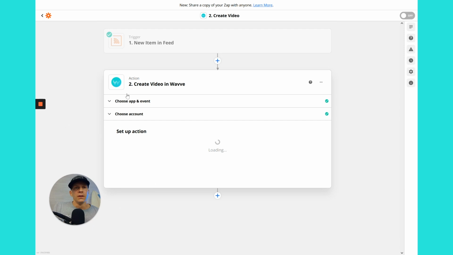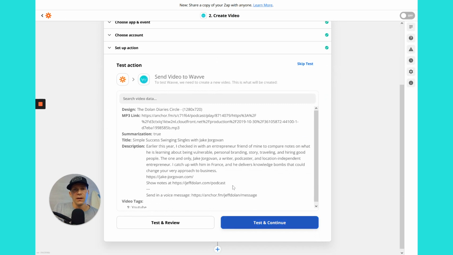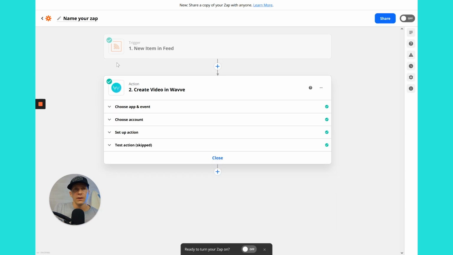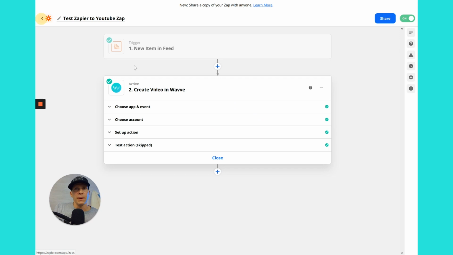Okay, so that was it. We're done with that part of the automation. And then you can test it, of course, and test and continue or whatever. I'm just going to skip the test for now. And you can name your Zap. And then I can turn this Zap on, right? And when you turn it on, it's like, yay, and it's working. So I can turn that on and you're good to go. Your Zap is on. Great. Okay, perfect. Then you can go back out again.